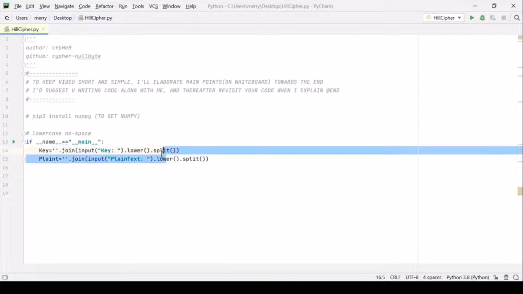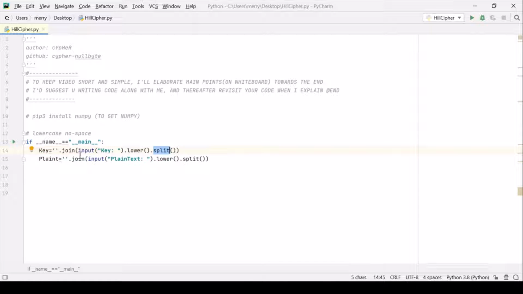This split will basically split it whenever it encounters a space. It will split the string into a list, and it will keep appending that string or substring into the list whenever it encounters a space, and this join function will join back our list to give us a string. So this is what we are doing. Simple thing.